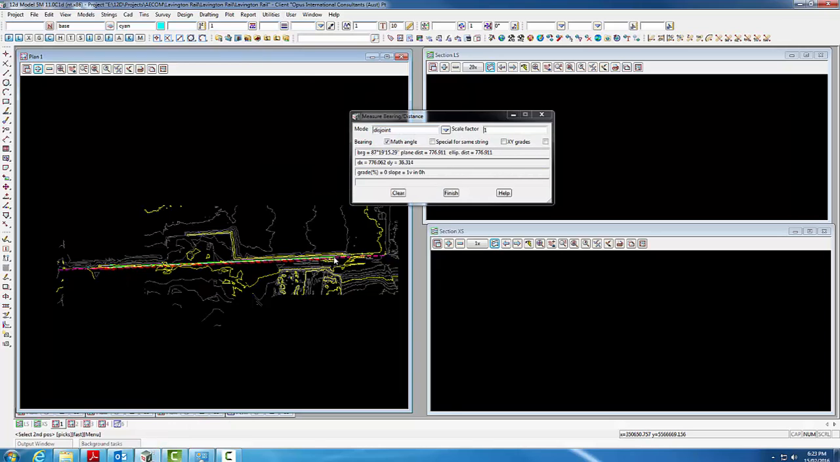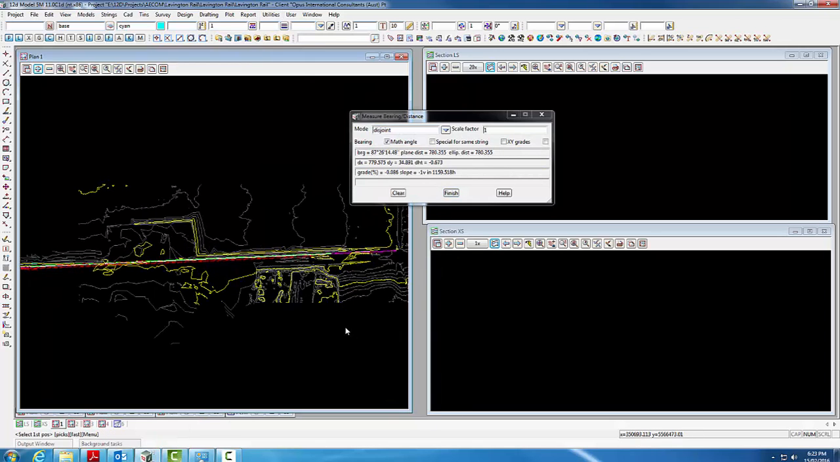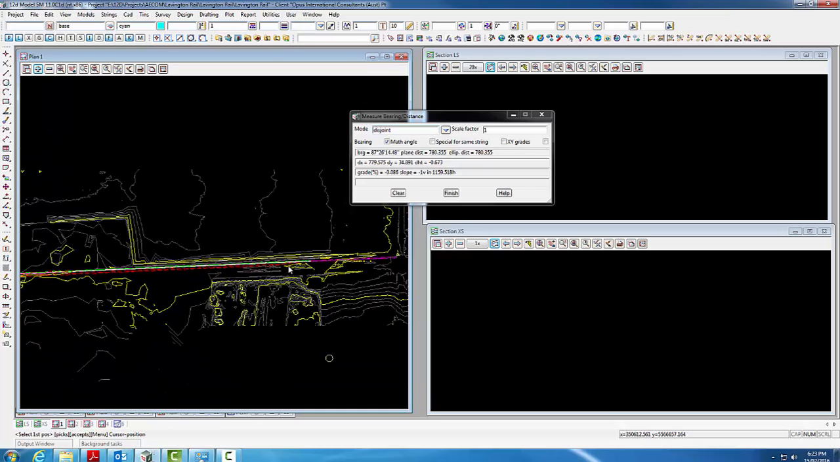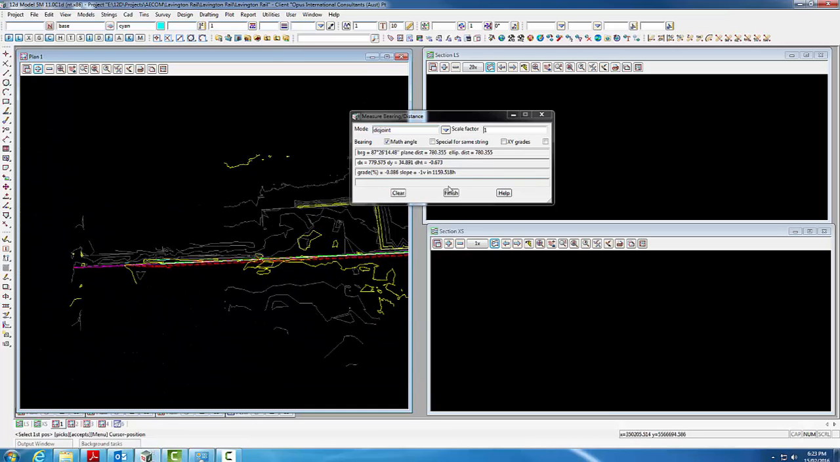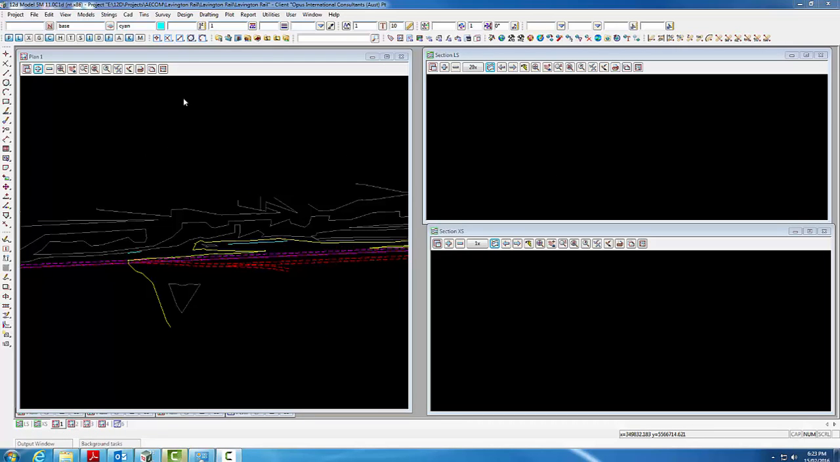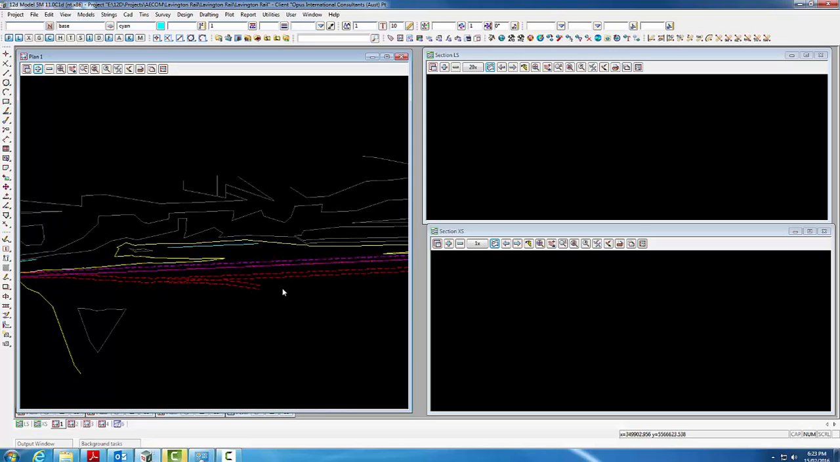What's the length here? 800 meters. So we're looking to put in basically a similar length passing siding to the north. So the first tool I want to talk about is the centreline creation tool for the rails.